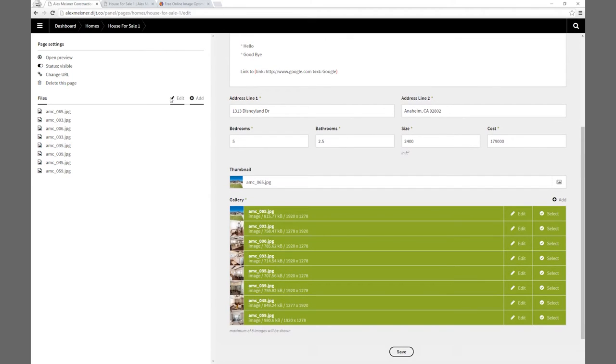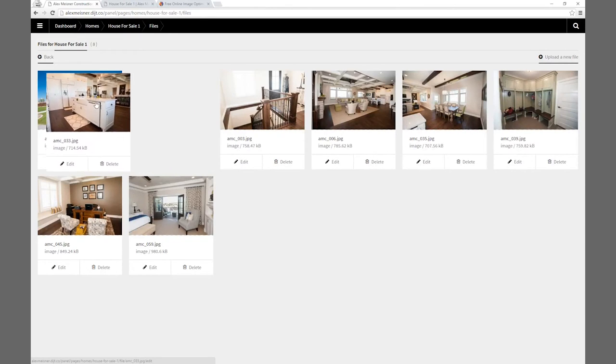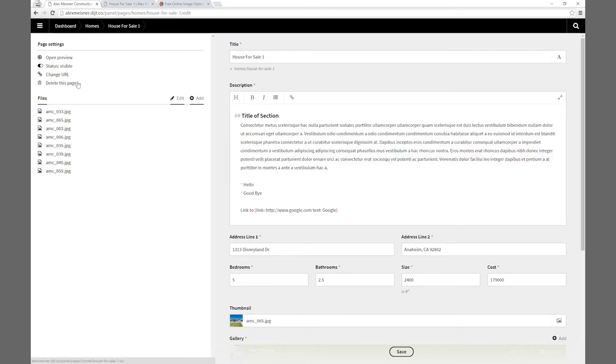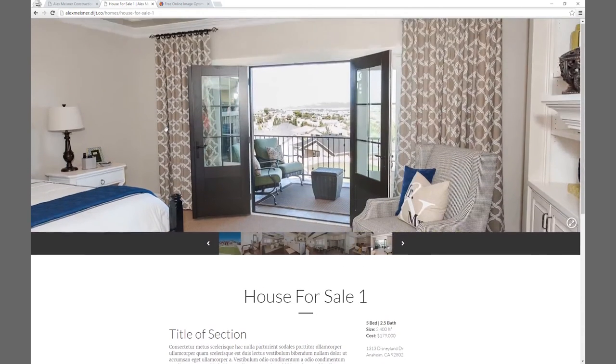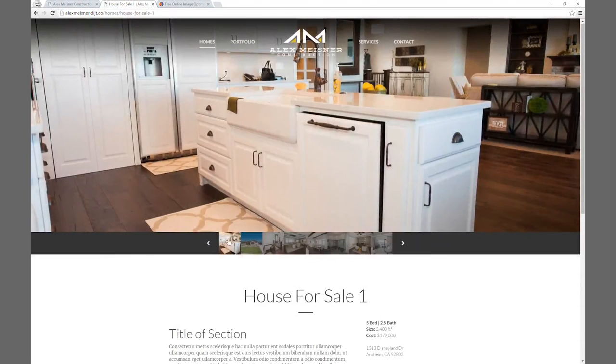The way I am going to change the order is I'm going to go to my bucket. I'm going to go edit. And I'm just going to drag them into a new order. So now maybe for some reason this kitchen is more valuable to put as that first image. I'm going to hit back. I'm going to save. And now you'll see here that currently it is the house. And when I refresh, now it's the kitchen.